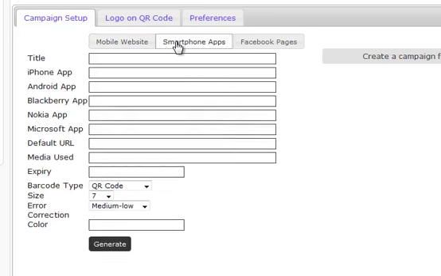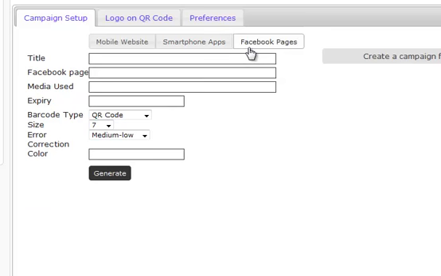Smartphone app. If you're going to send the QR code to a smartphone app, make sure that you put all the appropriate links for iPhone, Android, BlackBerry, Nokia, Microsoft. If you want to put in a default URL for all of the above, you can do that as well. And if you want to do your Facebook page, we can do that too. Just go ahead and put your Facebook page link into that section. So for right now, we're going to create a QR code that's going to go to a mobile website.